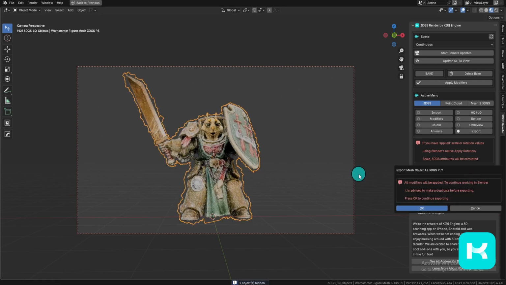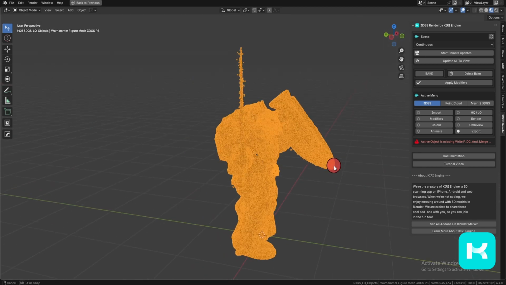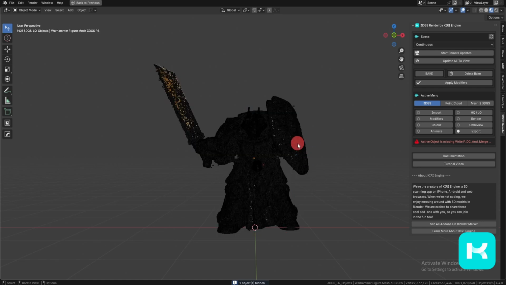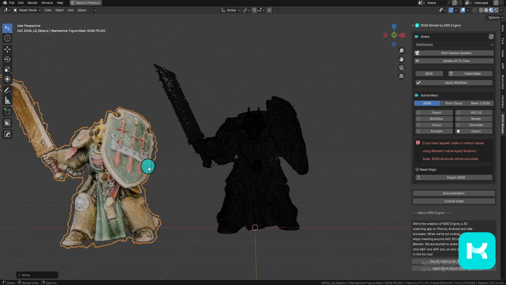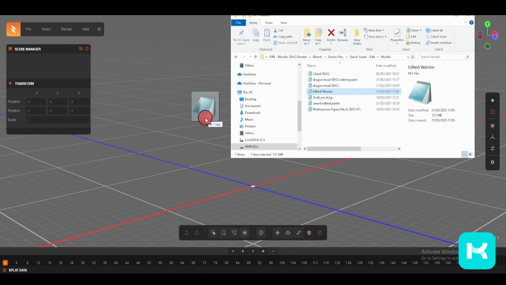Export this object, okay. It's a very dense object, so I may need to wait a minute and hit Export PLY. And I can see that this object is now a point cloud. And if I press Alt-H, I can unhide the duplicate I made earlier. And if I open a 3D viewer like Supersplat, I'll drag the file in here.